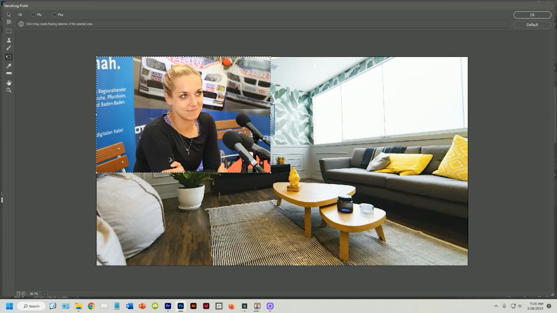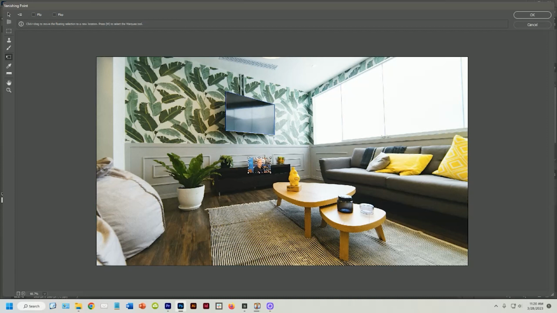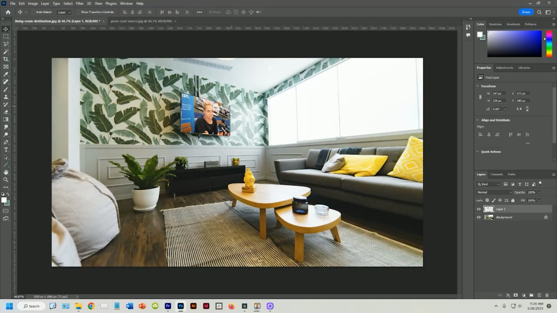So let's undo that and drag the image down to a much smaller size, drop it in on top of the TV, and now I can just take these little handlebars, move them around to fit into the screen the way I want it, and click OK, and it drops the image into the TV. Pretty cool.